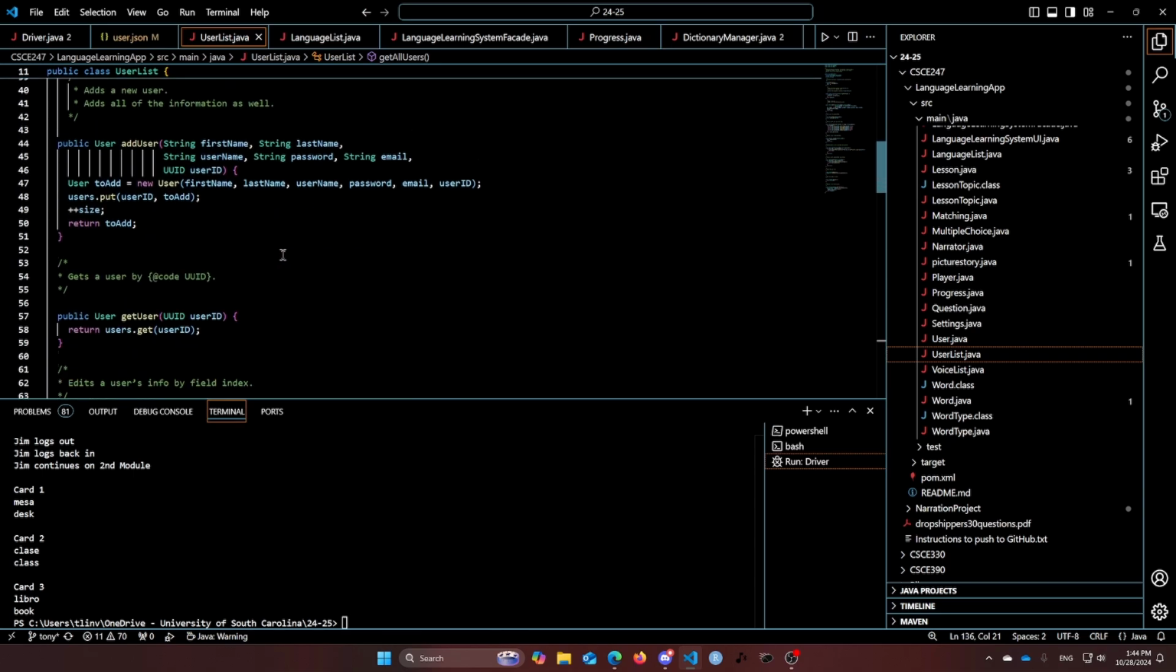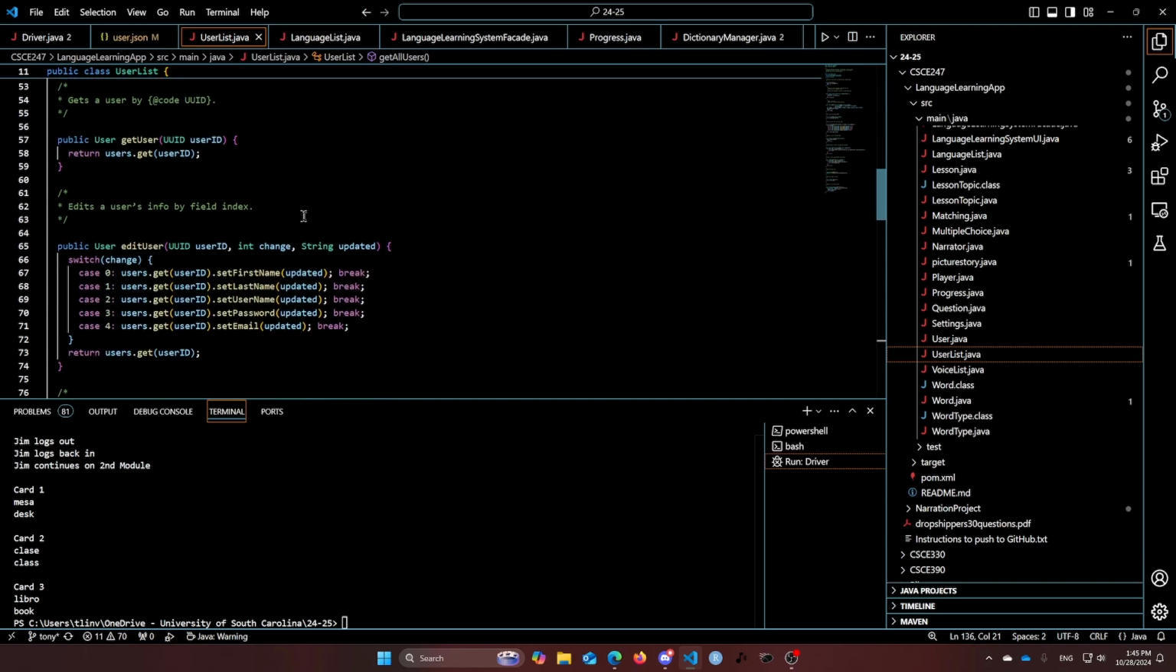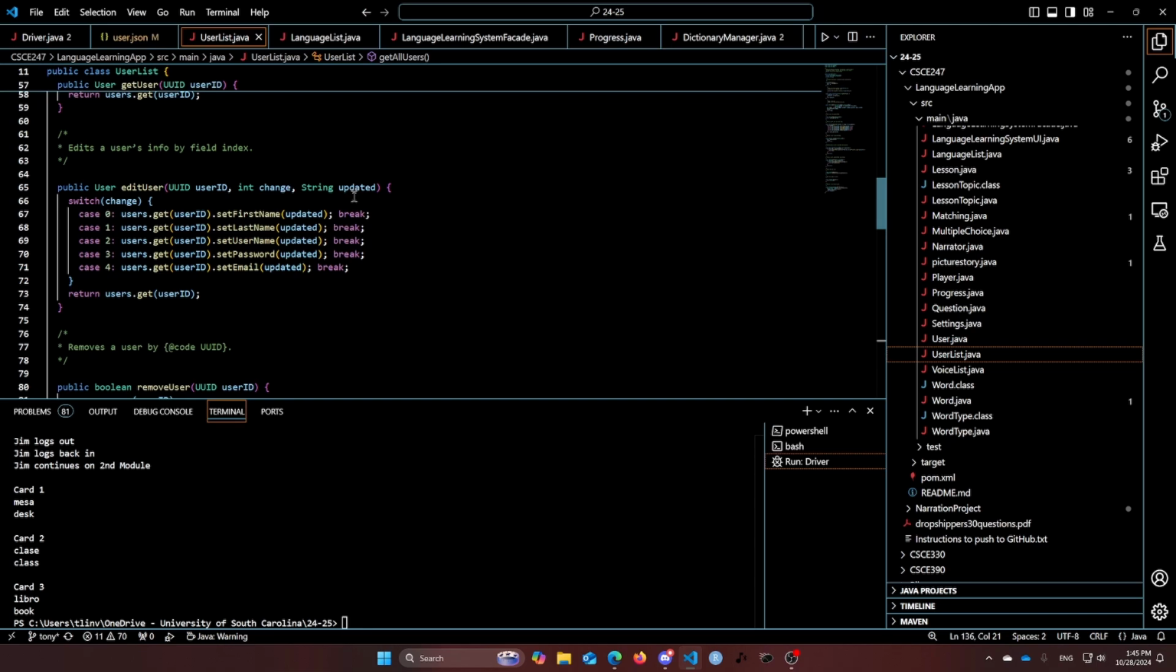We have add user, and this is just adding a new user and all the information for it, like the first name, last name, etc. And then we have get user, which is just pretty simple. You just get the user. We have the edit user. Edits the user info by the field index. So we have a switch statement for it for certain scenarios.